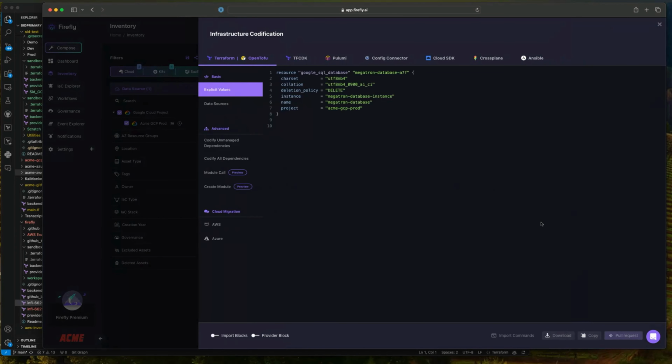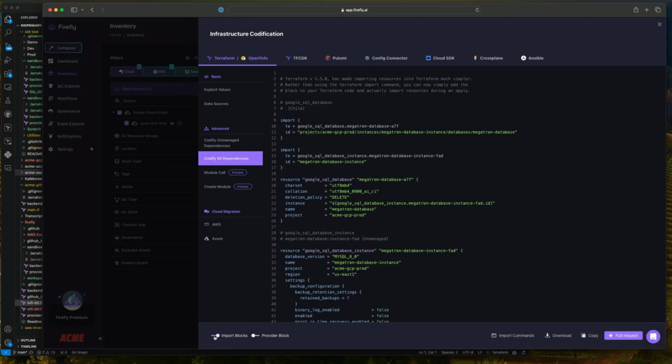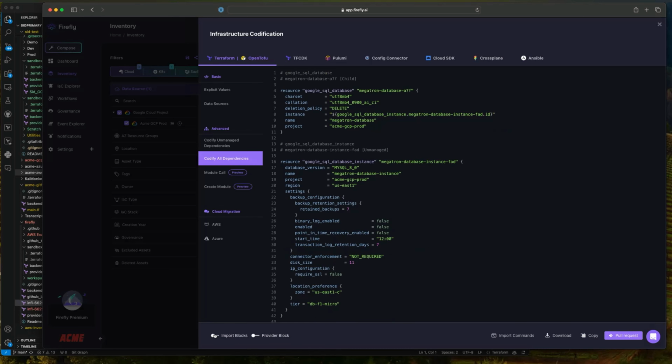And so when I go to codify on this resource, I want to go to the codify all dependencies option, where I'll get the database configuration as well as the database instance configuration. Now, if I was looking to just codify existing resources, I would do it a little differently. I would just select the database instance, codify it, add my import blocks to get it imported, and push that code. But in this use case, I want to take this code and deploy another database instance with a database on it with the same configuration as this particular resource.